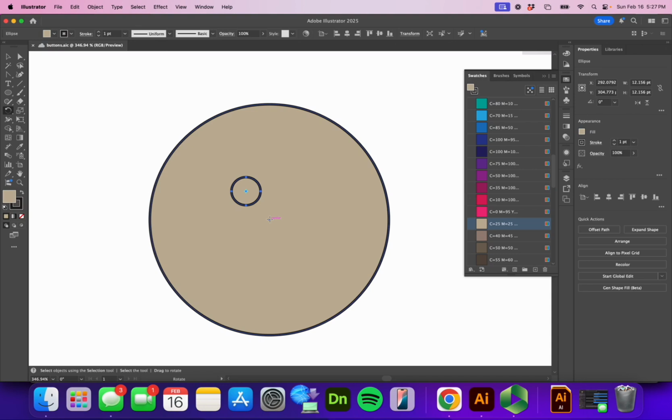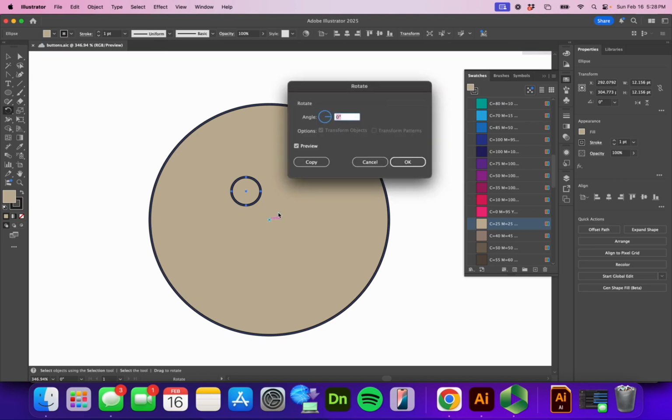With my rotate tool, I have the crosshairs over the center point, and it's telling me I'm on my center point because it says center right here. So if I hold down Option and click once, now notice that my little eye is selected. When I do this, it gives me this rotate dialog box. So I want 4 of these. So I want this to be rotated 90 degrees. So I'm going to type in 90 and I'm going to hit copy.